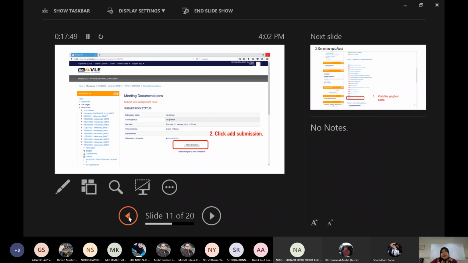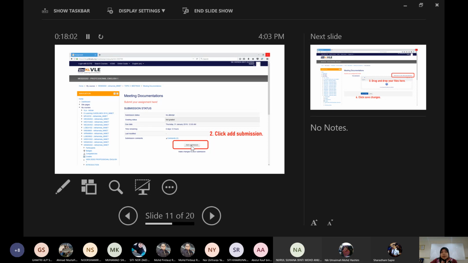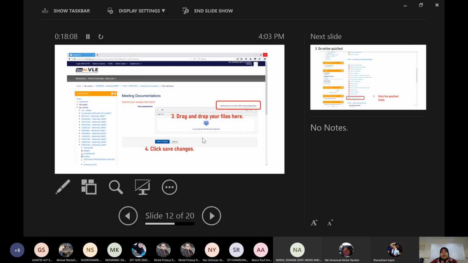So again, I briefly recall. You just click on the name of the assignment. Okay, and then you click add submission, right? Add submission, and then you drag your files here, drag and drop, and then you save changes. Click save changes. So make sure you go through all this until save changes, and make sure you submit your assignment before the due date. Okay, right, next.